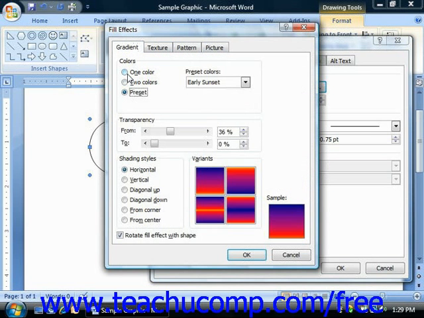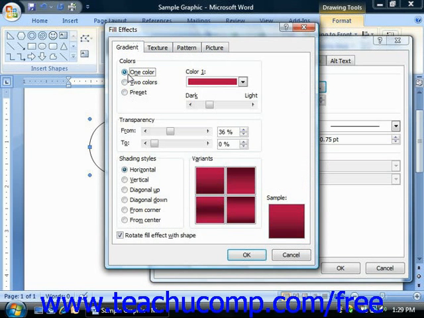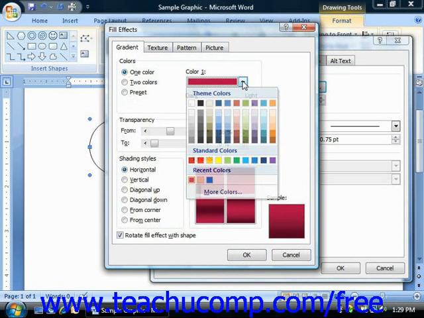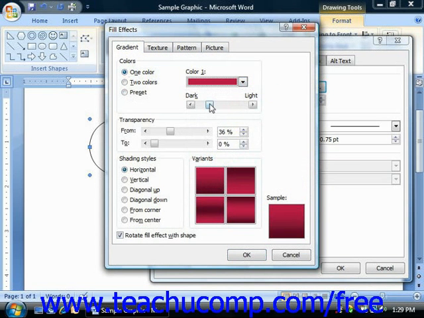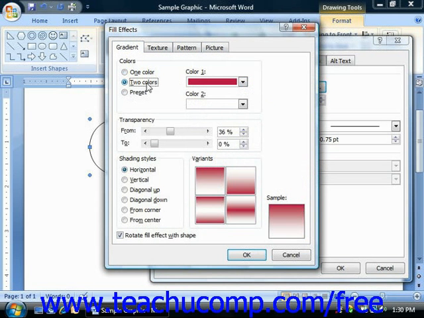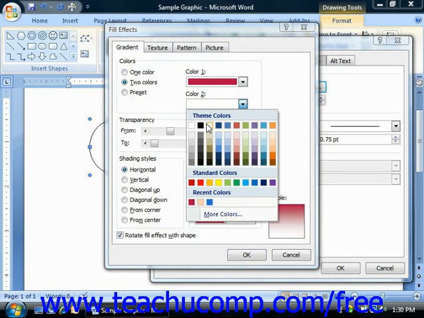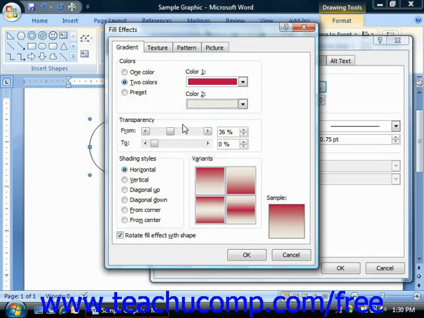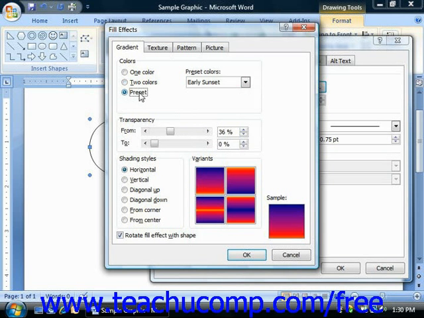If you select a one color gradient, then you will have to select a color from the drop-down that appears, and then select whether to mix it with black or white from the black and white slider that appears. And you just slide it towards dark or light. Now if you select a two-color gradient, then you have to select which two colors to mix from the drop-downs that appear. If you choose preset, then you must select from one of the many preset gradients that come installed.